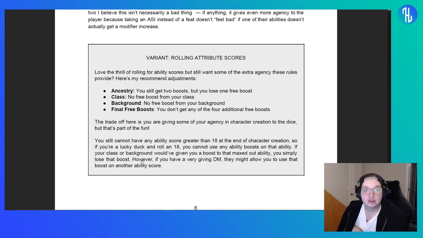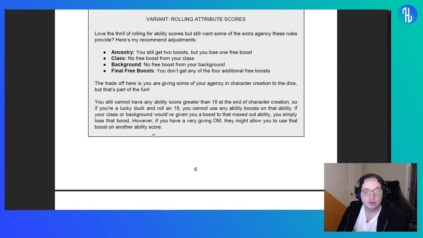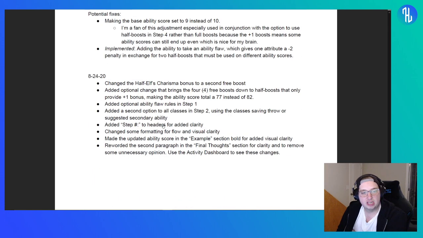Like, it just disappears. You can't use it on something else. You don't get a +1 for something else. You just lose it because you rolled really well. And then I have a change log at the bottom.